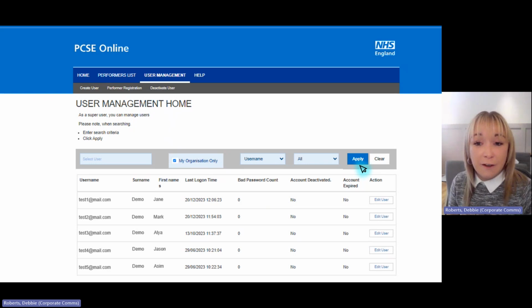So within this area, if you see a user that is active and no longer works at your organisation, which you need to deactivate, I will show you that later on. But from this page, you also have the option to edit any users. So you can add roles and change any details, as I've previously mentioned.